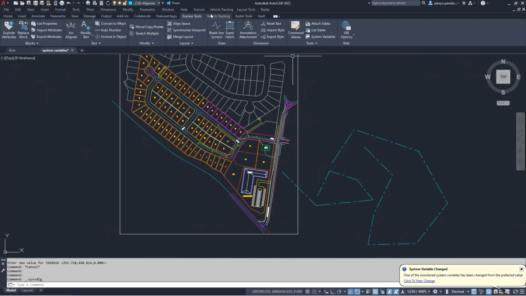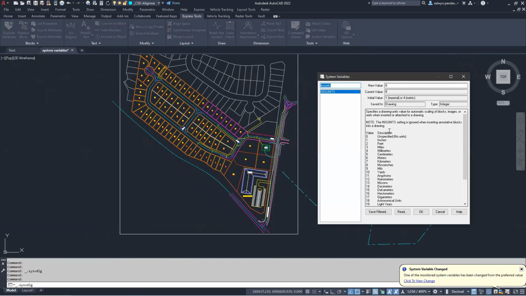The other two variables that we have in here are INSUNITSDEFTARGET. This specifies the default if we're bringing a file into this drawing and it doesn't have a unit type set, it will use the meters conversion. So if my drawing comes into this drawing and doesn't have anything set in here, it will automatically be assumed to be created in meters. The next one here is INSUNITSDEFSOURCE.